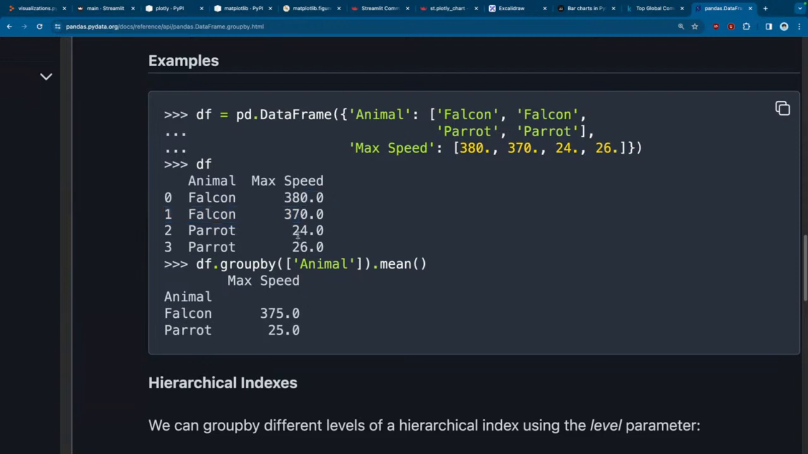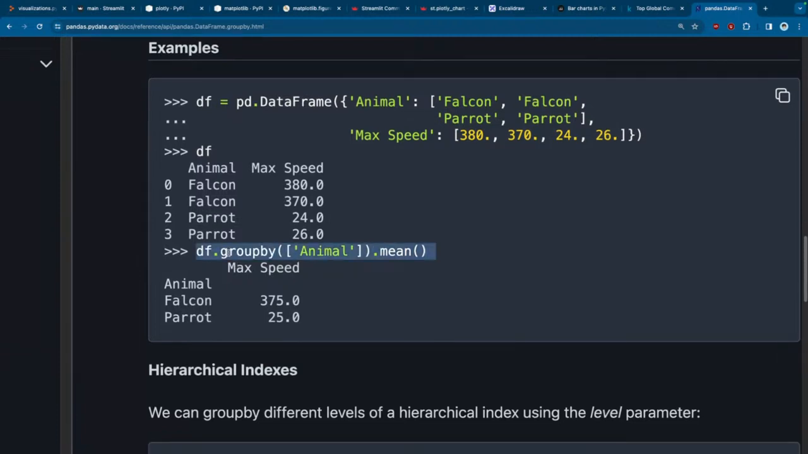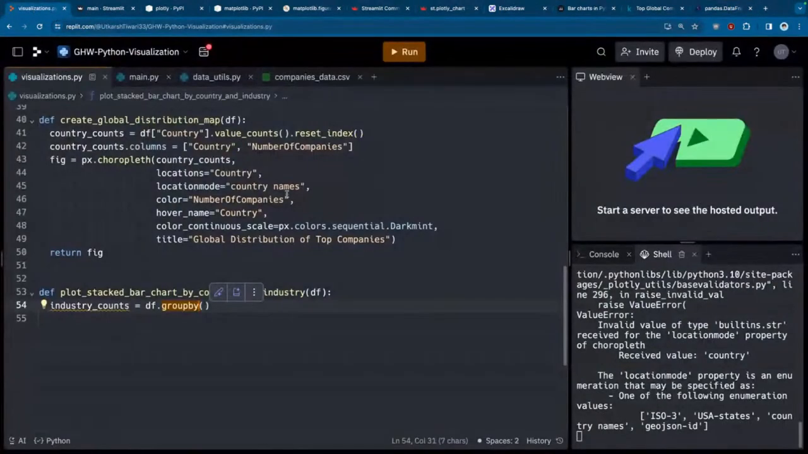Okay. So we are not going to focus on the mean part because we are going to find out the size, which we can talk about. But yeah, this is what the group by does. It groups your things together to have one unique item as output. So two falcons became one, two parrots became one. Perfect. So in our case, what are we going to group by?